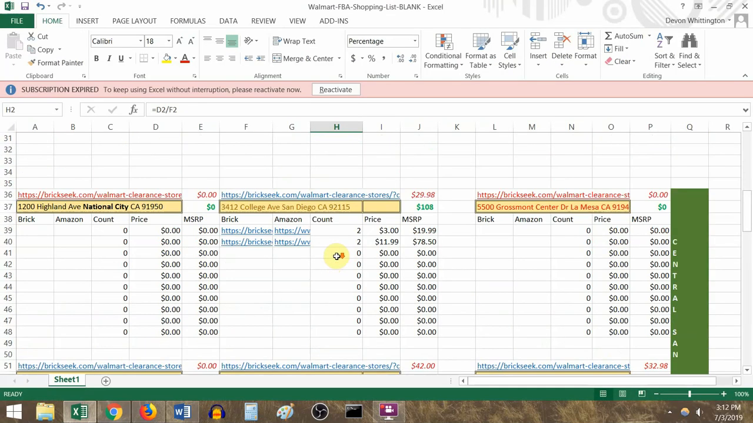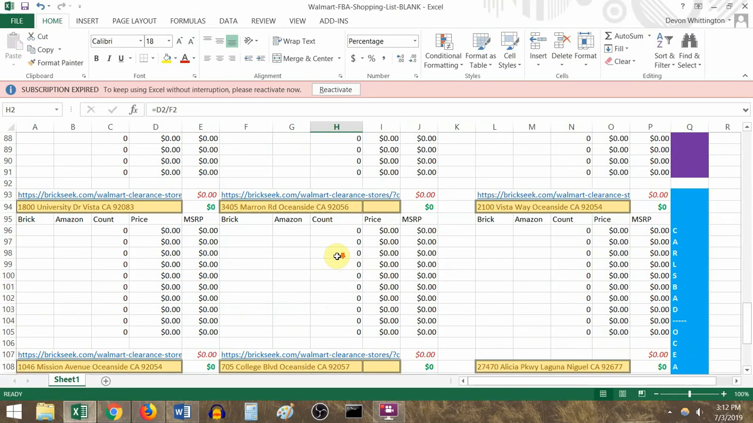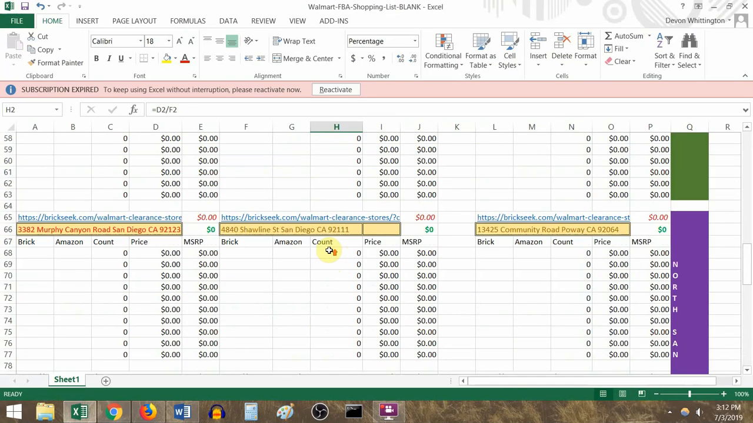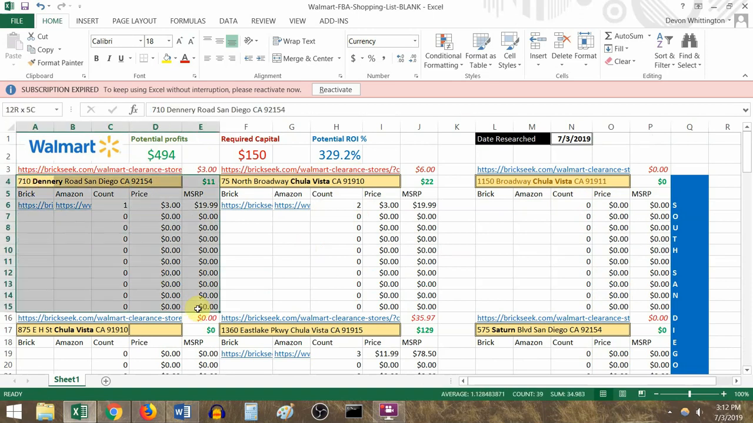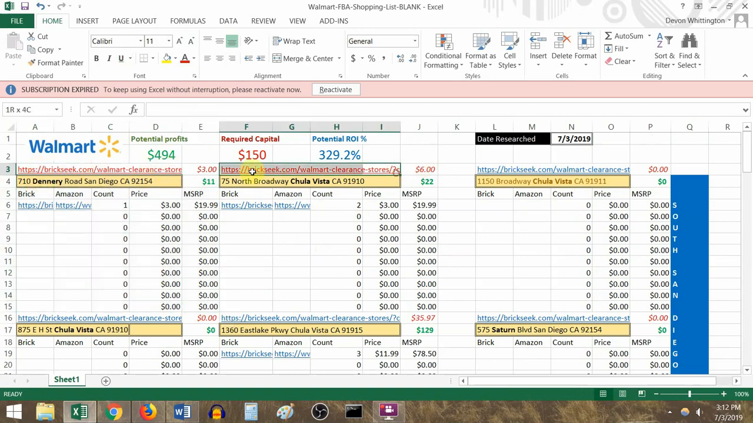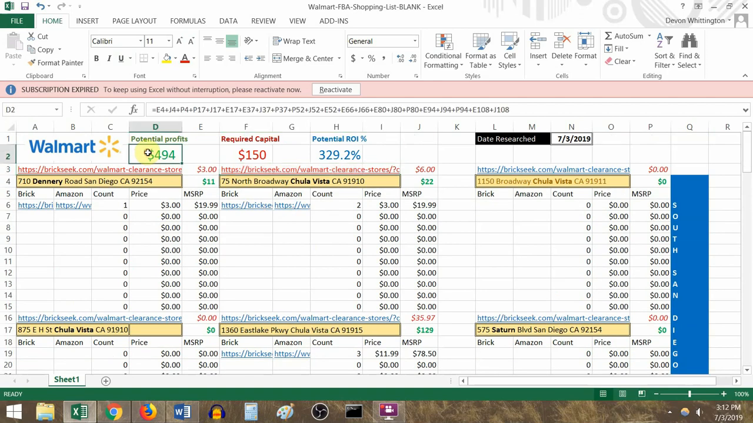So you would keep moving on until you had a bunch of profitable items, and that is simply how you use this spreadsheet. It's pretty simple, pretty straightforward, and once you have every single link visited, you will eventually have a spreadsheet that has a couple $1,000, maybe $5,000 of potential profits with $1,000 or $2,000 required capital, and hopefully it's over 200% ROI. That's what I would prefer to stick to.